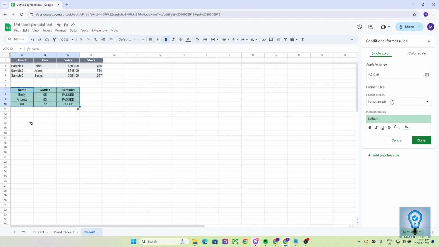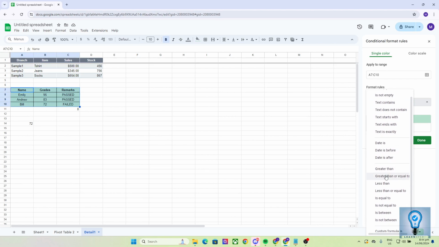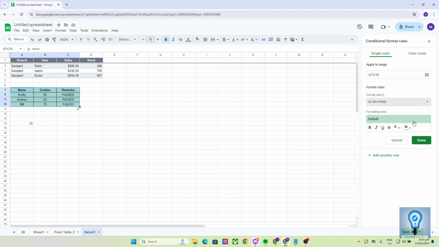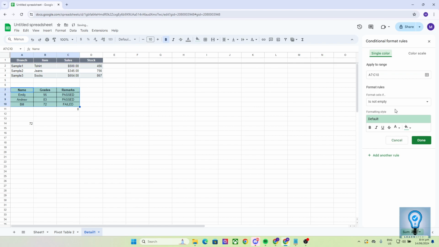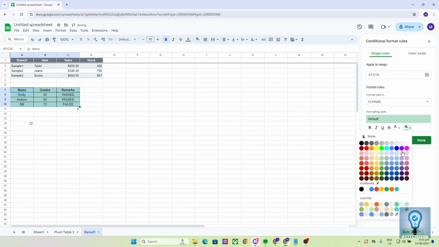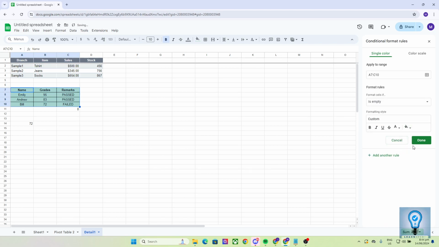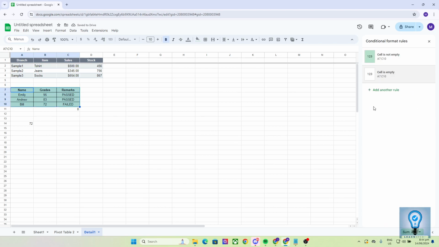If the cell is not empty, by the way, you have multiple conditions if that's what you're looking for, but for this one, if the cell is not empty, then we would like to stay on this one. Click on done, and now we can add another rule in which it says otherwise, if it is empty, then the cell should be color white, and that's what we want to happen. As I click done, as you can see, we have two rules applied. If the cell is not empty, it's color green. If the cell is empty, then it is color white.